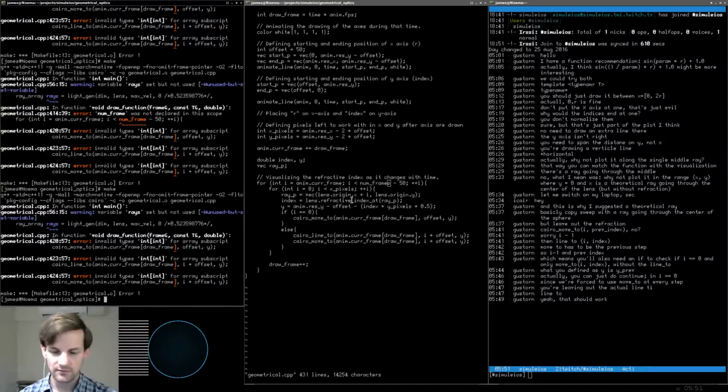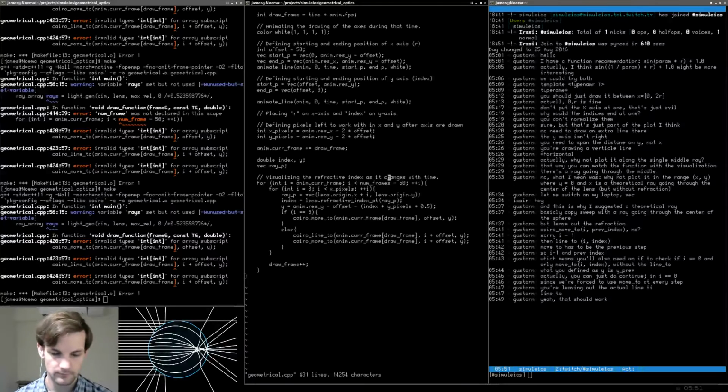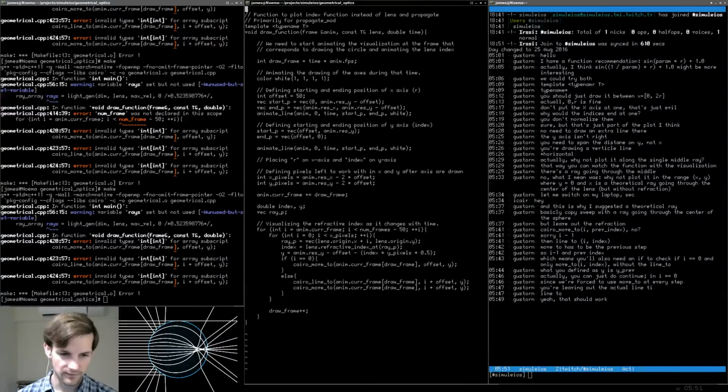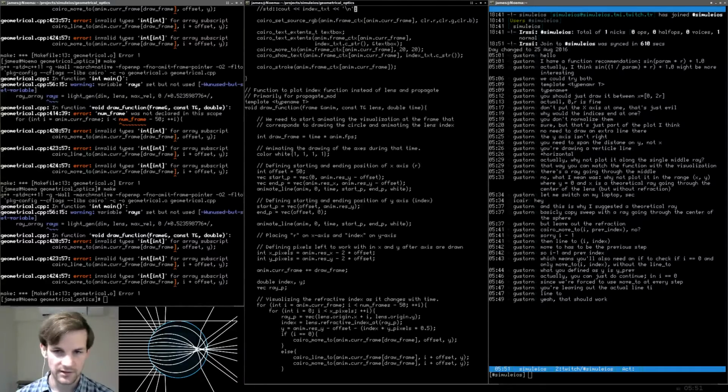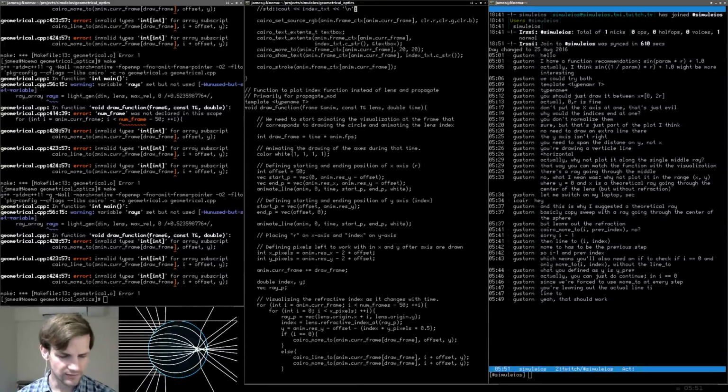So animation current frame, draw frame. I'm pretty sure that's how we normally do it, but let me check. So we have that. Animation current frame, draw frame. Oh, did I give draw frame a double? No, draw frame is an int. One second. Invalid types, int for array subscript.